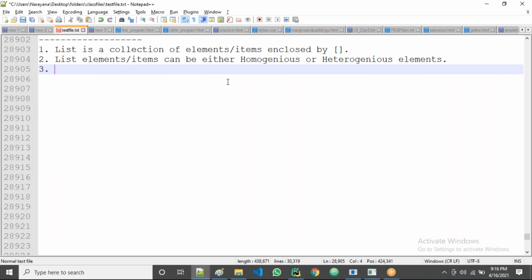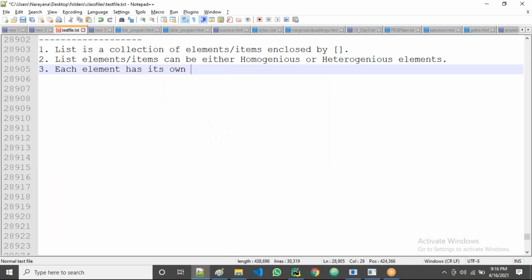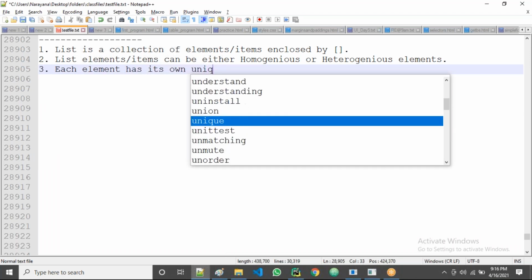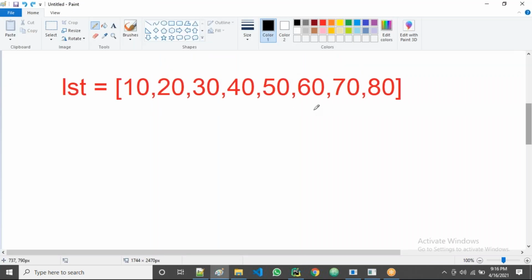Next, the third point: each element has its own unique index number. This point is similar to a string. There are so many points that will repeat from the string, guys. Each element has its own index number. Now I'll take the index numbers here. The forward index number starts from where?